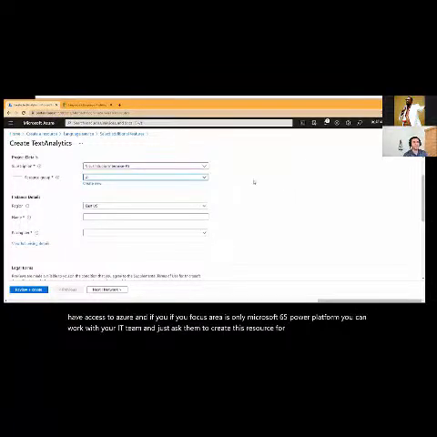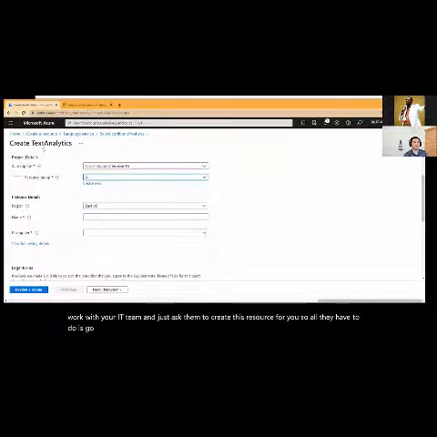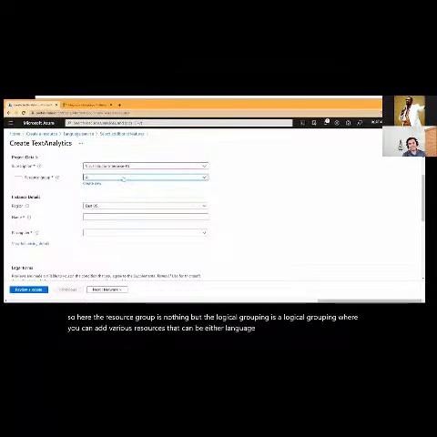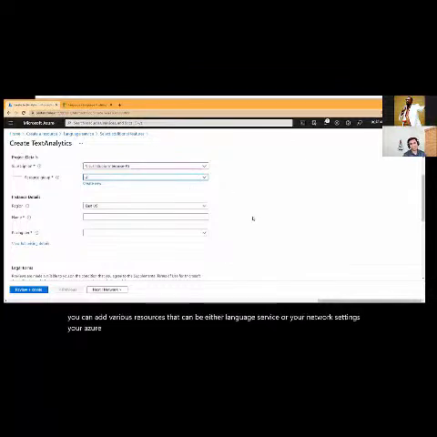So all they have to do is go to the Azure portal and create the text analytics language service. So here the resource group is nothing but a logical grouping where you can add various resources that can be either language service or your network settings, your Azure functions, a storage account.